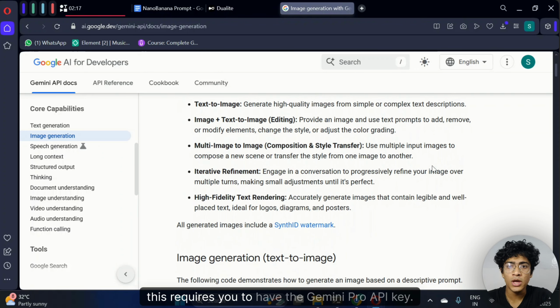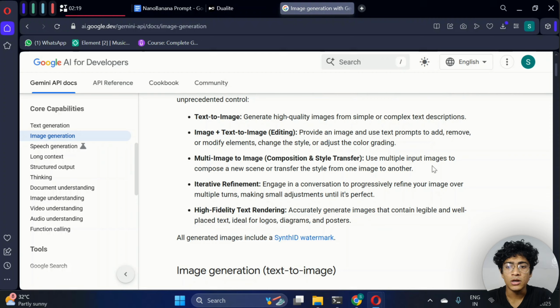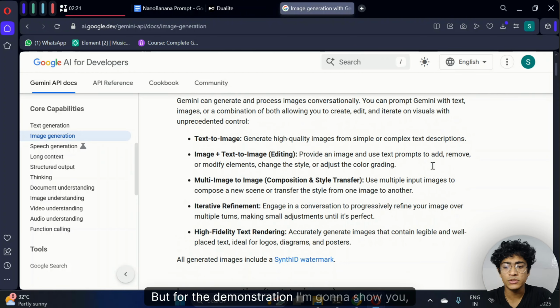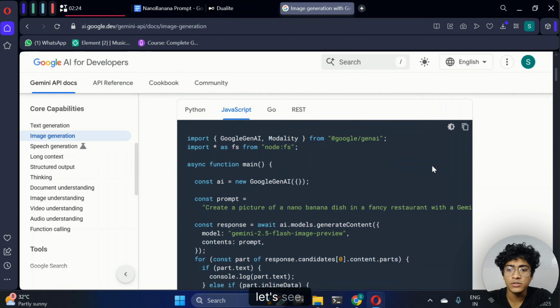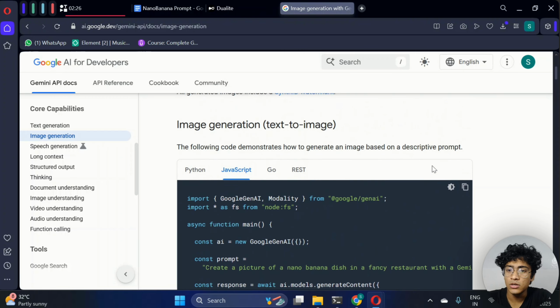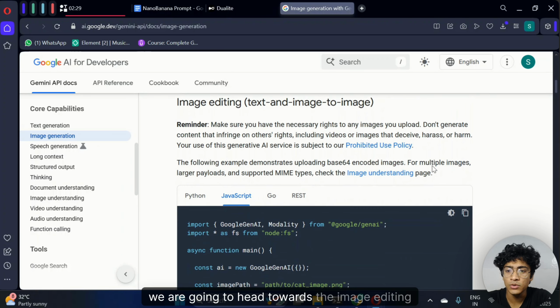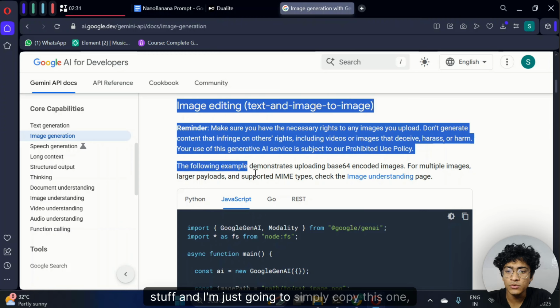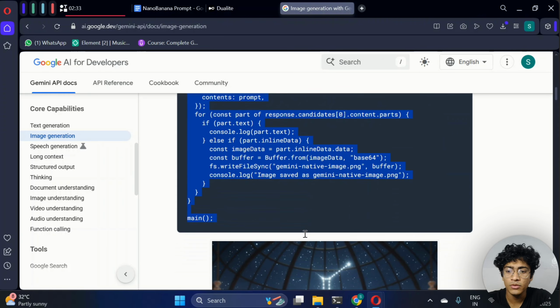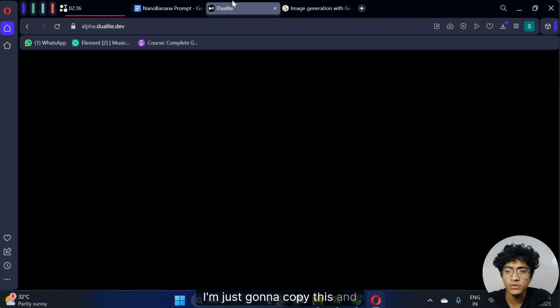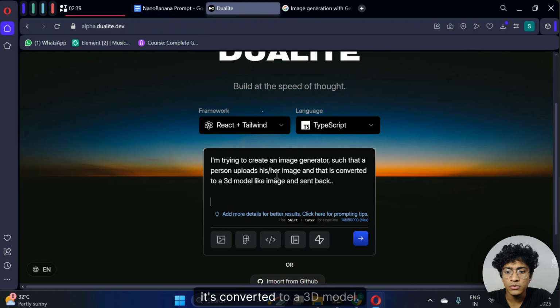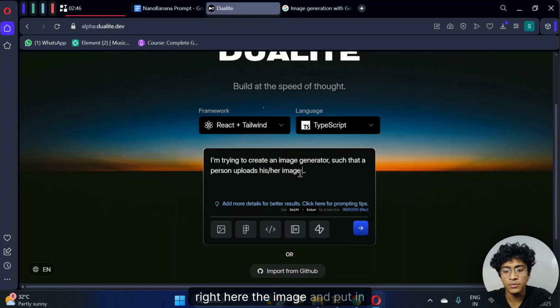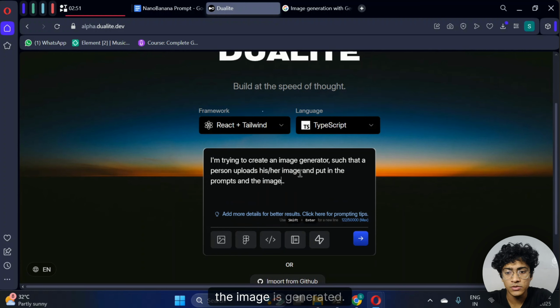This requires you to have the Gemini Pro API key. It's basically paid, but for the demonstration, I'm going to show you. We are going to head towards the image editing section, and I'm just going to simply copy this one, and it's converted to a 3D model. For the first prompt, let us make things easier for Dualite to process: the image, and you put in the prompts, and the image is generated.